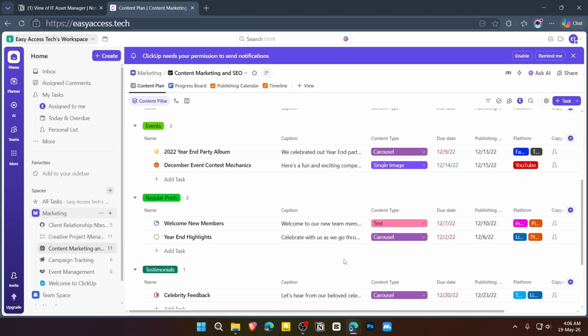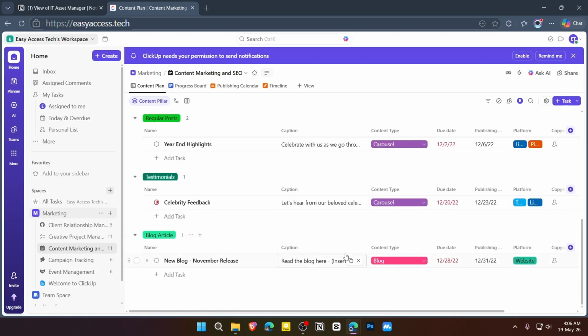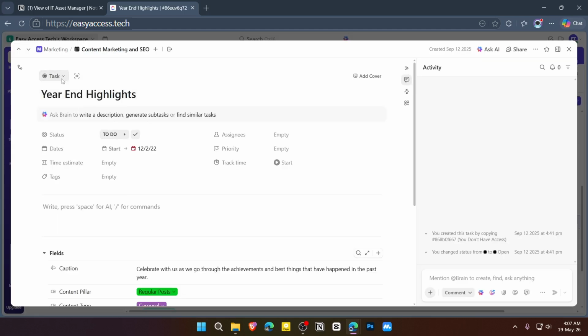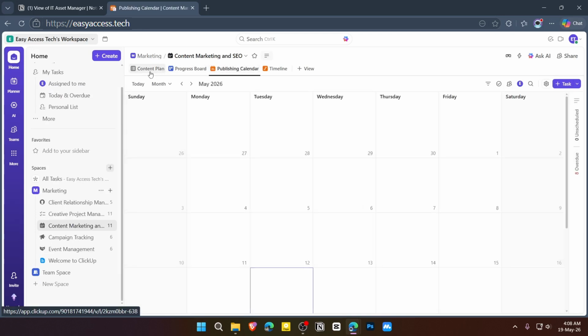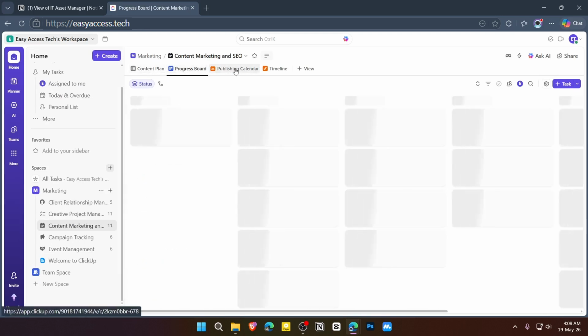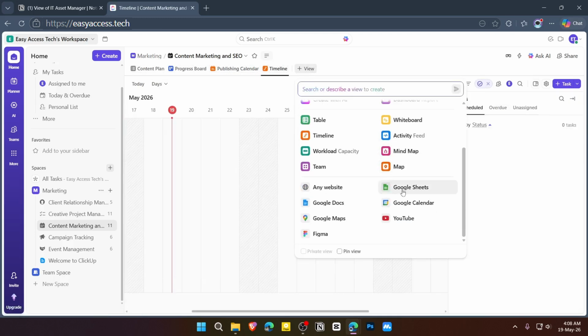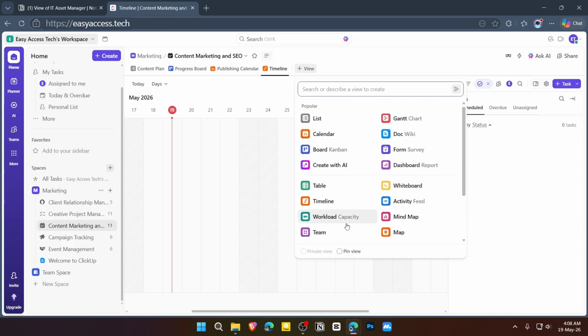ClickUp is built more for project management, productivity, and team workflow control. The platform includes tasks, timelines, dashboards, automations, documents, goals, time tracking, and report tools. Many businesses and agencies use ClickUp because it is designed to manage complex workflows. One big advantage of ClickUp is the number of project views available. You can switch between list view, board view, calendar view, timeline, Gantt charts, and many more. This gives teams better control over projects and deadlines.